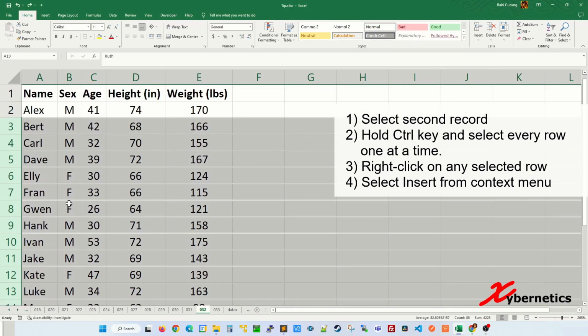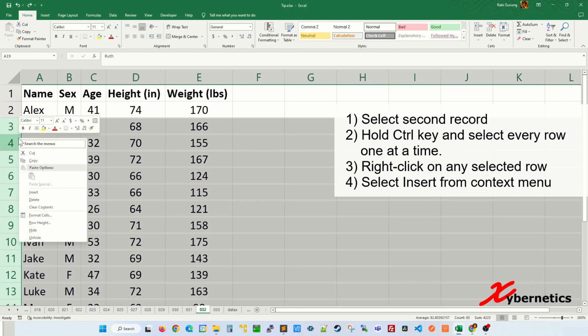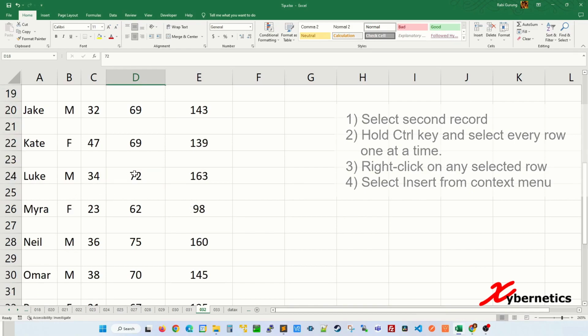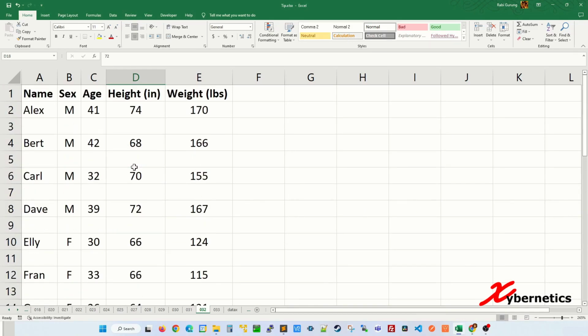Once you're done selecting all your records, right click on any of the rows like that, and from the context menu click on Insert, and there you go, you have a blank row in each record.